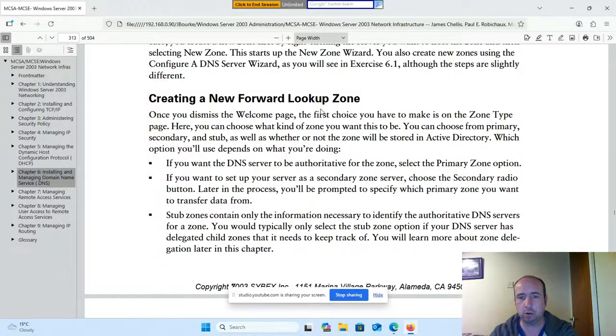Creating a new forward lookup zone. Once you dismiss the welcome page, the first choice you have to make is the Zone Type page. Here you can choose what kind of zone you want this to be. You can choose from primary, secondary, and stub, as well as whether or not the zone will be stored in Active Directory. Which option you'll use depends on what you're doing.